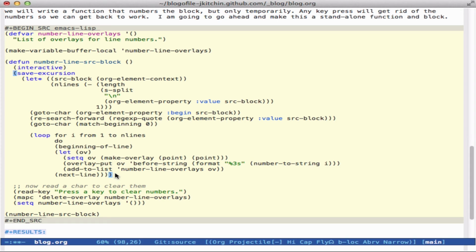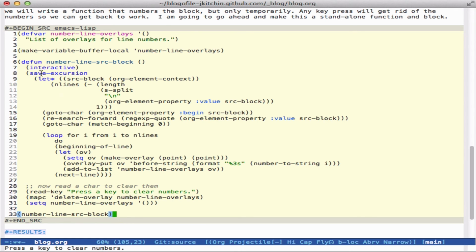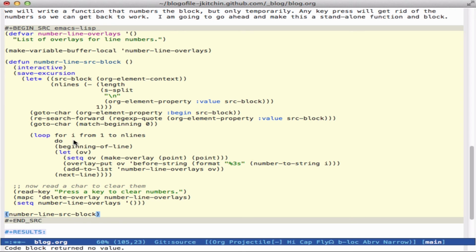And then after that's done, we'll read a key so that we can clear them. And once you press a key, it will delete each overlay and set the list to nil. So let's take a look at this. If we run it, we get line numbers for each line in our block. And if you have an error message that says line 20, you can easily see where it is. Put your cursor there and you can move to it.